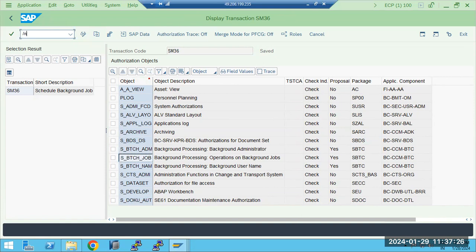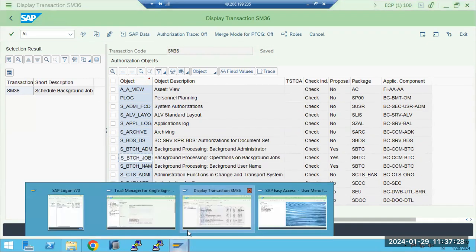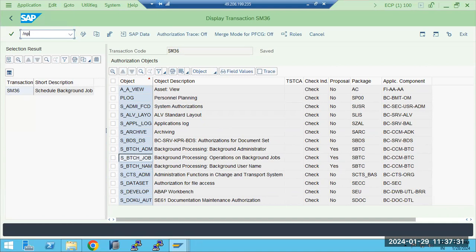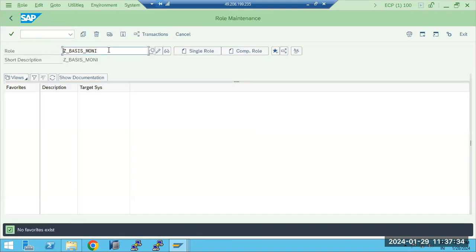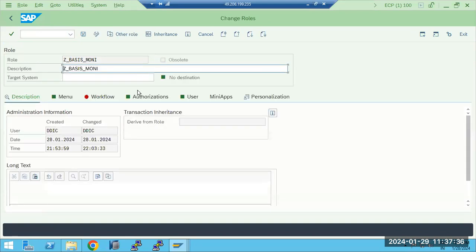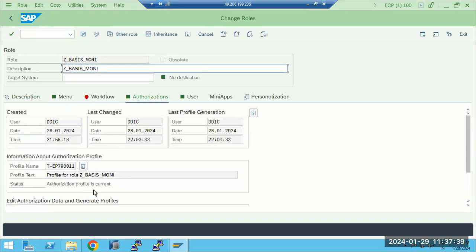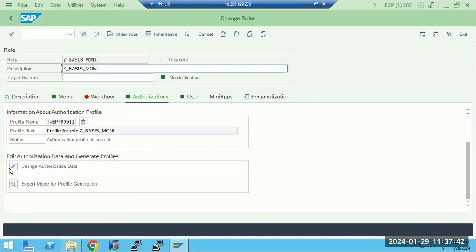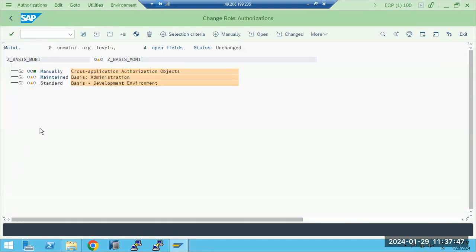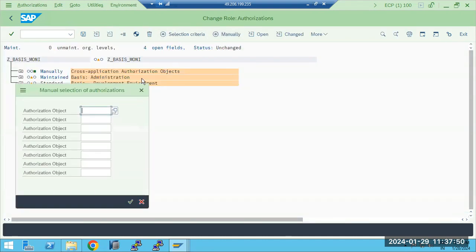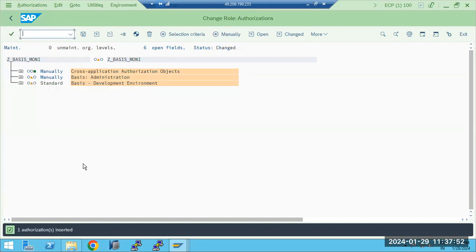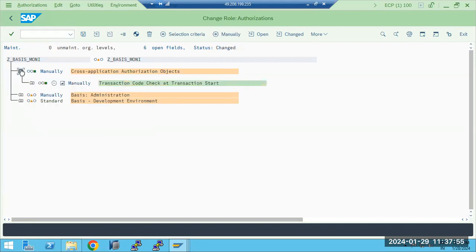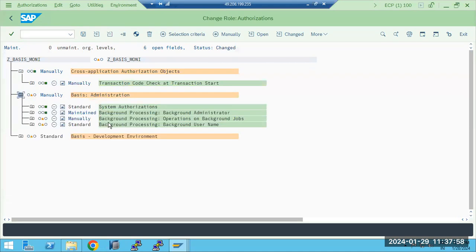Go to PFCG. Then this is the role. Go to the Change button, go to Authorizations, then change the authorization data here. Click on manually adding the authorization object here. Then you will see the background job related, background job administration related authorizations, username, everything here. It's already assigned, so what you need to do is manually assign it.